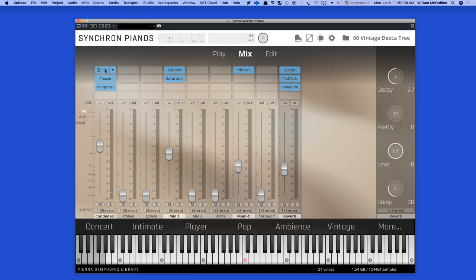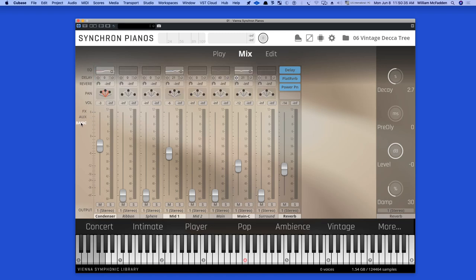And notice we have a lot of effects in the current mix. We're using the condenser, mid, and main mic positions. And then in the condenser mic, we have a phaser insert and a compressor insert. Mid one, we have cabinet and saturator insert. So these are all in the effects category. Also, we have the basics category, which gives us delay, reverb, pan, and volume. And we also on the master have delay, reverb, and pan.